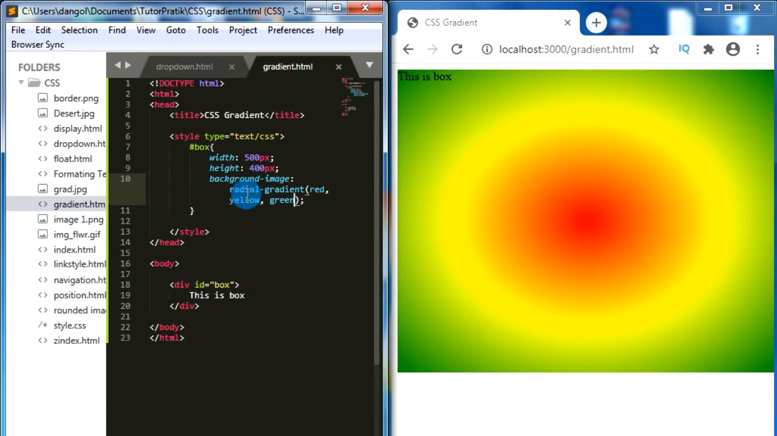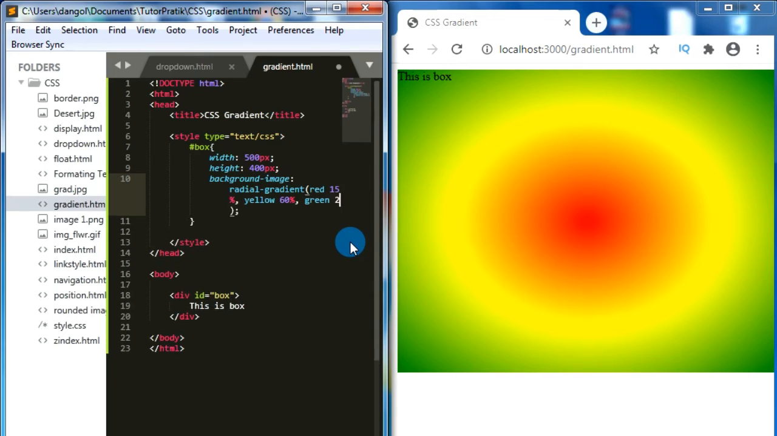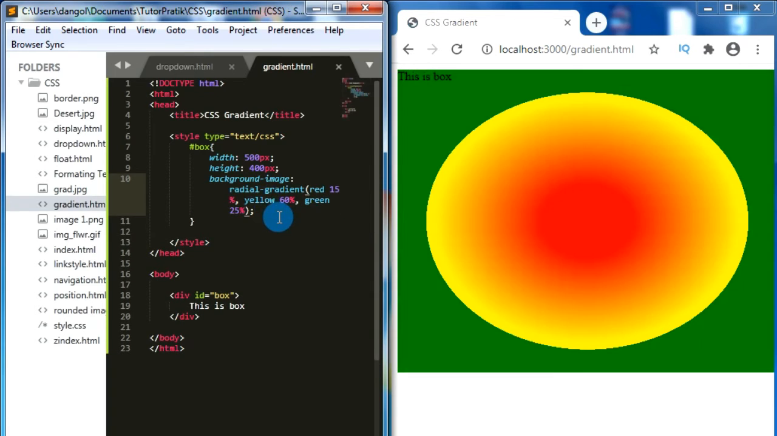And inside this radial gradient, we can give a percentage value for each color. Like, let's give 15% for this red color, 60% for this yellow color, and 25%. So just by giving a space after the color name and giving the percentage, we set the percentage for that specific color.